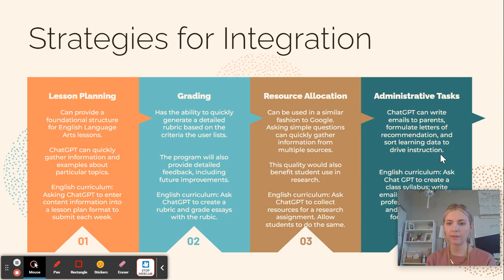This is something that not just in the English curriculum it could be used, but it could be used in all realms of education. So creating a class syllabus, writing emails to parents, anything that requires professional language, this would help eliminate the thought process that it would take to get to that end goal. So these are some uses of how to use it in the classroom.